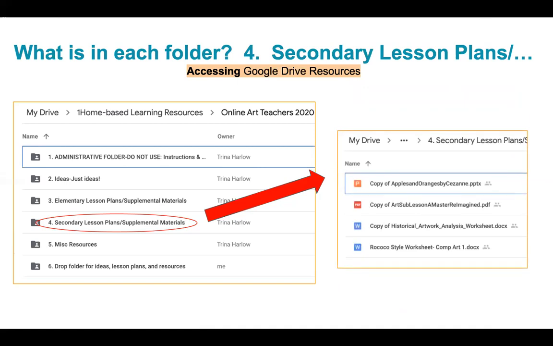So this is an example of what it looks like in the Masters folder. These are lesson plans that are developed around using master artworks. So you'll see a PowerPoint that's about Cezanne. You'll see some work about analyzing historical artworks, and even one that has a Rococo style worksheet available to you.